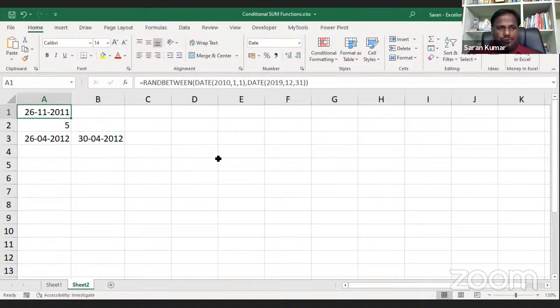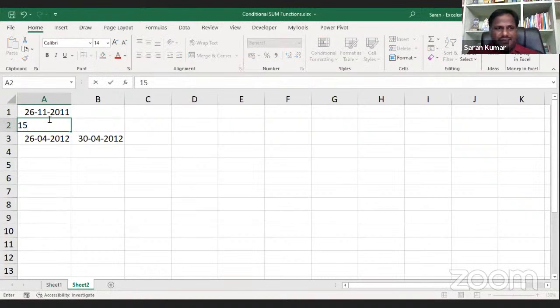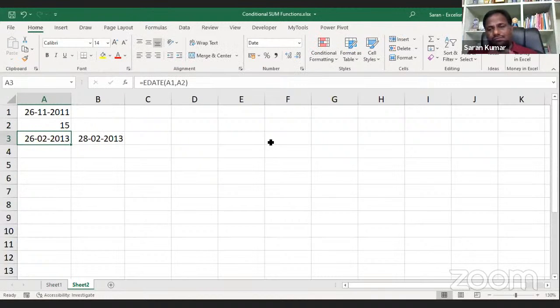But for example, let me copy and paste special value. If I put 15, even the year will change. So it's going to add 15 months. So 2012, November 26th is after adding 12 months, and after 3 more months it will be taken into the future date. Can we change the days in EDATE? Not possible. The EDATE and EOMONTH functions are both meant for the months, not for the days.